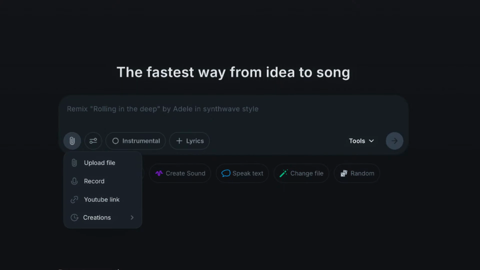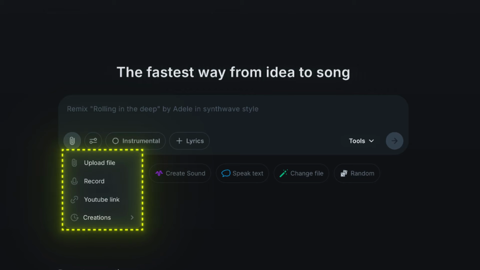Next to the prompt box, there's this Attachment button. Click it and you get 4 options. Upload File lets you bring in any audio from your computer. Record lets you record audio directly in the browser. YouTube link lets you paste a YouTube URL and it pulls the audio from that, and Creations gives you access to everything you've already generated on the platform.